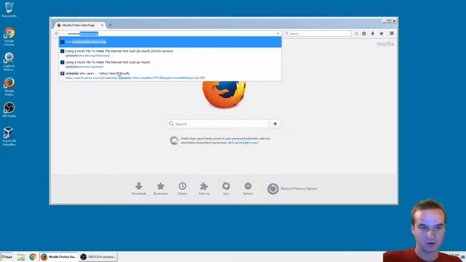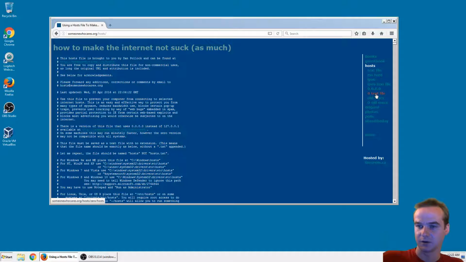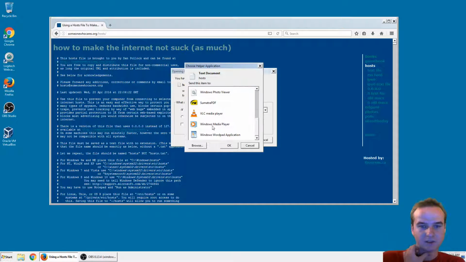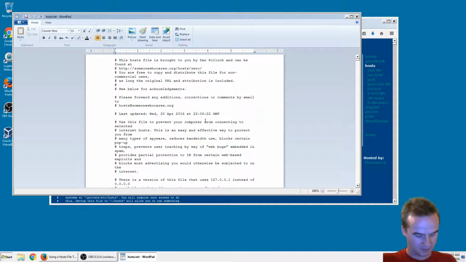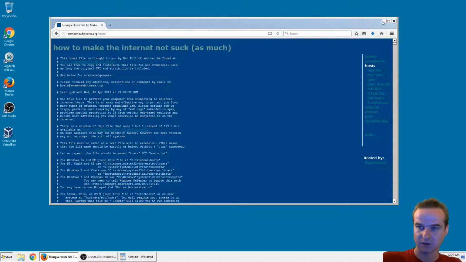The website we want to go to is someonewhocares.org, and we'll go to hosts, and then the zero text file on the right side. If you're in Firefox, you can save the file first or open it in Windows WordPad. That's what we'll have to open it in. Then I'm going to do Control A, Control C to copy, and then we can minimize this for now.